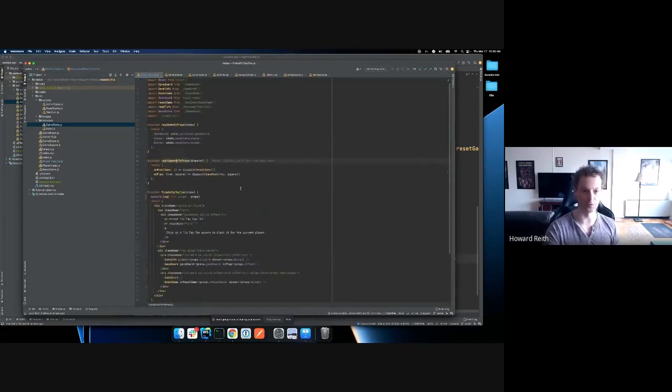Map dispatch to props does the exact same thing, except it takes the potential action types and creates dispatchers for those action types. Those dispatchers are going to map to what we have set up in the reducers, and those reducers are going to process them in exactly the way that we just described.